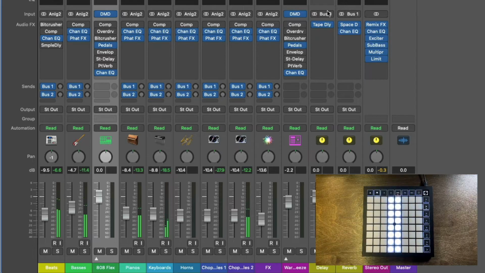Then we have sends A and B, which allow us to adjust the level of the send assignments for the first two slots of each channel strip. So let's give that a try.